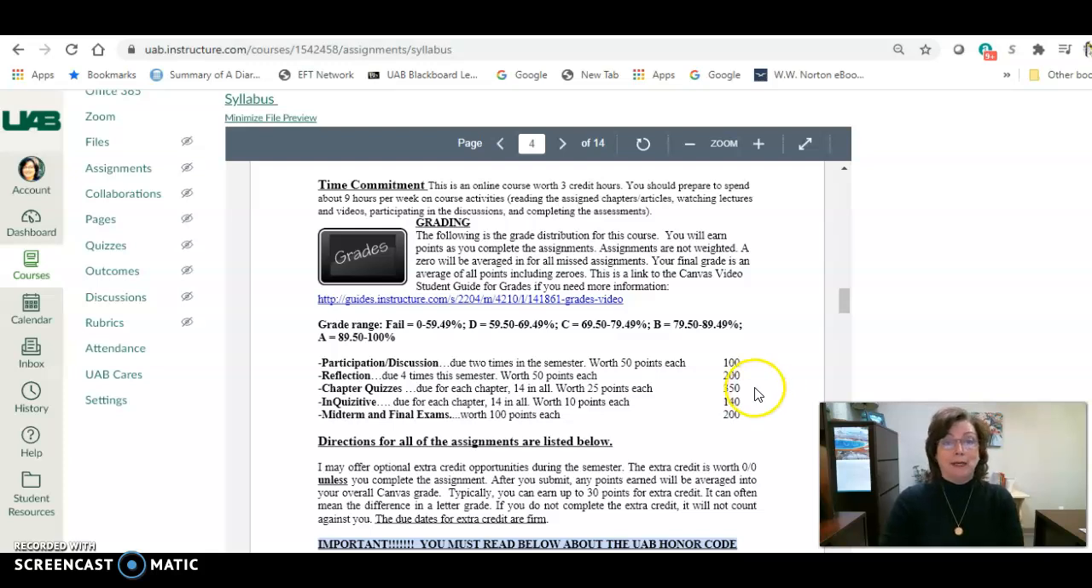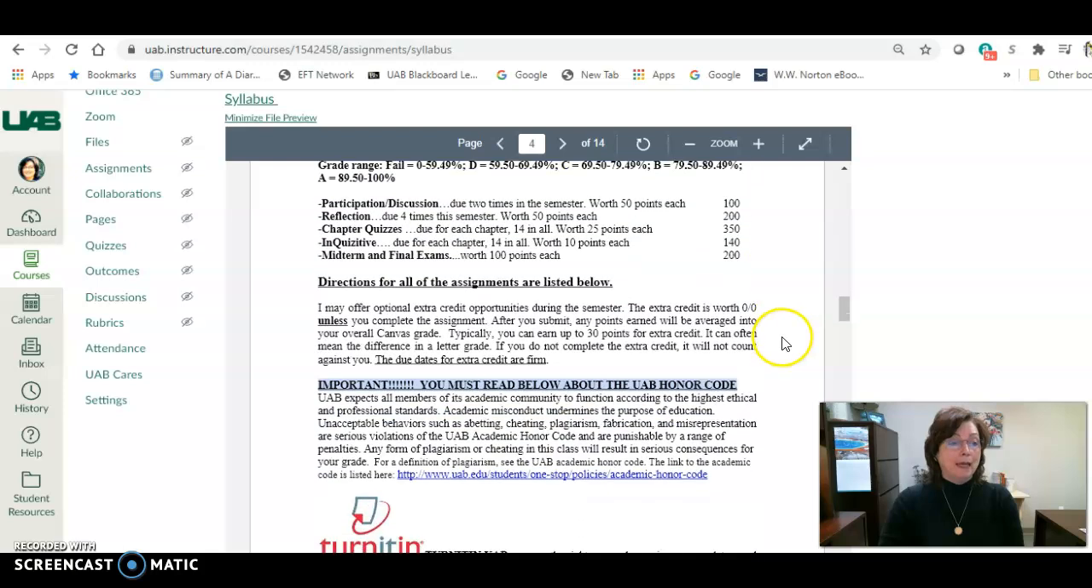I'm giving you a grading distribution format here. We will this semester be completing 2 discussions and 4 reflection writing assignments. So there's 6 writing assignments in all that will be due this semester. You'll have weekly chapter quizzes and weekly chapter inquisitives, and inquisitives are sort of a gaming type assignment. You can go in and out of it as many times as needed until you get all of the answers correct. So you'll see what that's about soon.